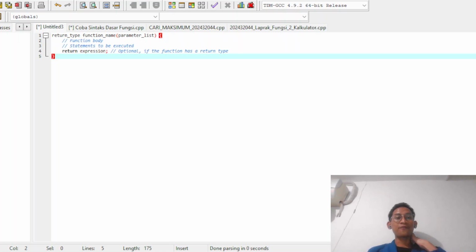And then we have parameter_list, which is an optional list of variables that are passed to the function. Each parameter has a data type and a name. And then below we have the function body. This is where the actual code of the function is written. And lastly, we have the return expression. This is an optional statement that returns a value from the function.